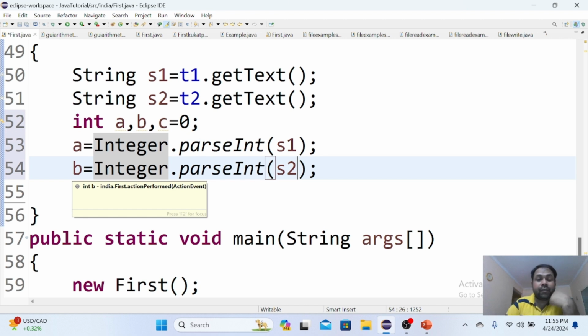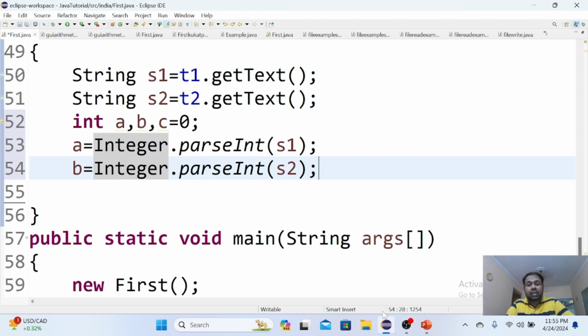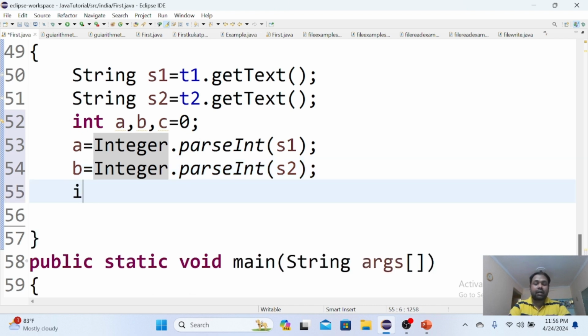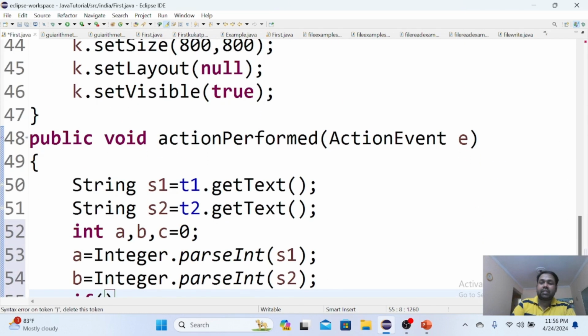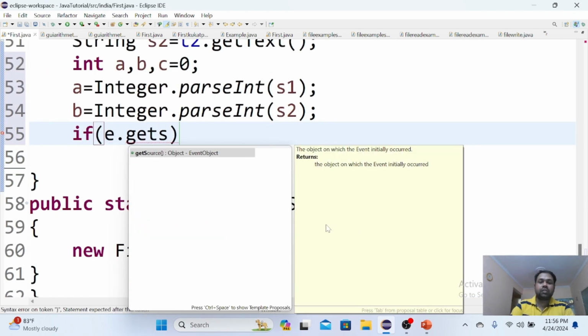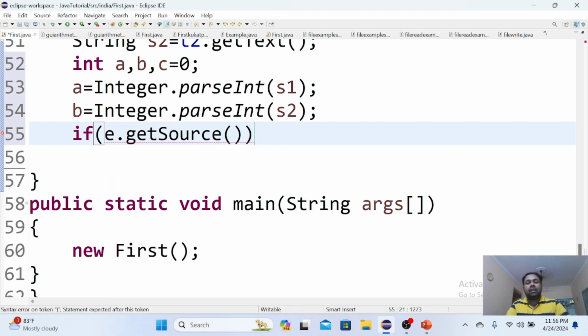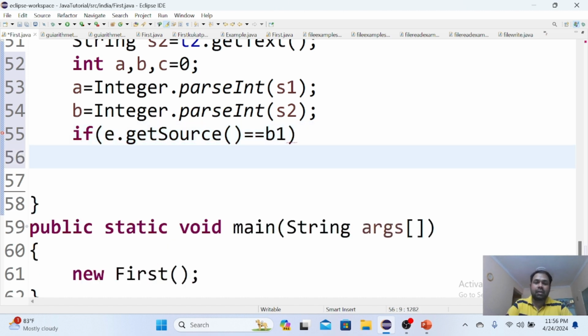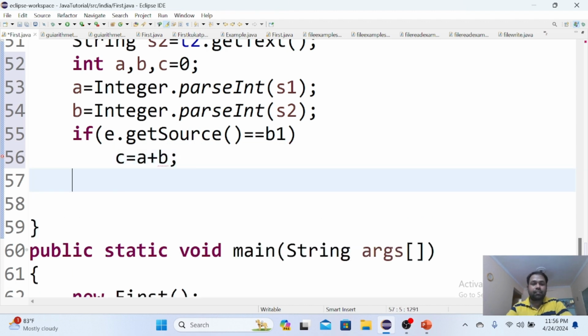Now you need to check which button the user is clicking. If the user clicks the first button, addition has to be done. If the user selects the second button, subtraction has to be done. Now I am writing one condition here. For that I am using the object e, which is the ActionEvent. e dot getSource. getSource is the method which will check where the input is coming from. If the input is coming from B1, obviously the plus button, I will do addition here: c equals a plus b. That's it.